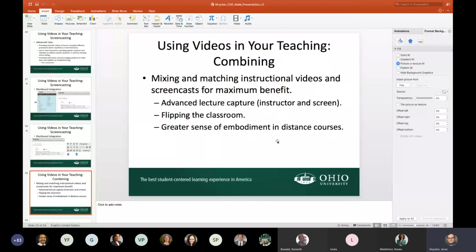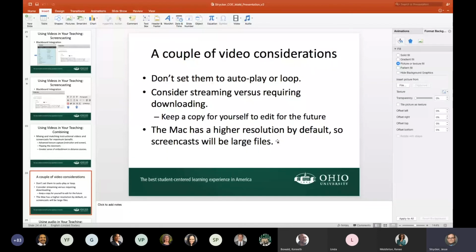And so there's very little sense of disconnection. So a couple of quick video considerations. Don't set them to autoplay or a loop. It sounds like a good idea, but the problem is someone may be wanting to read something else on the page. And if they're on a slow internet connection and they have to wait for that video to load, then they can't scroll down to the little bit of text that they need.